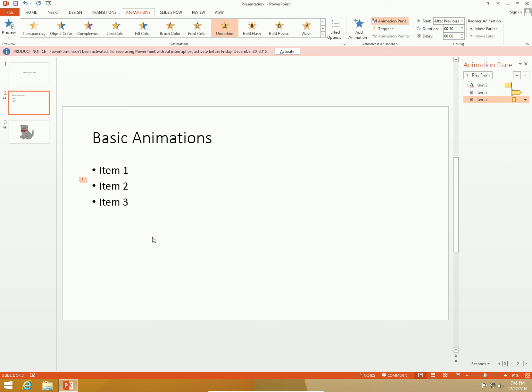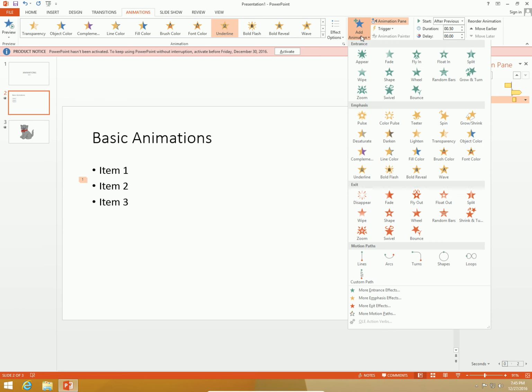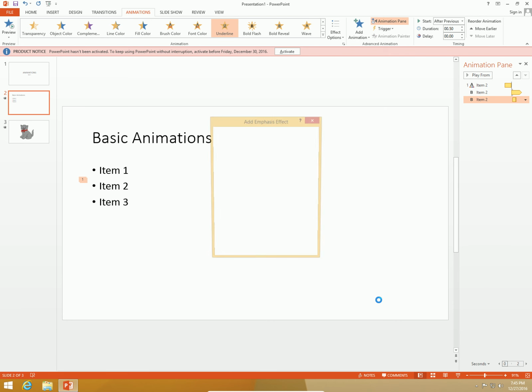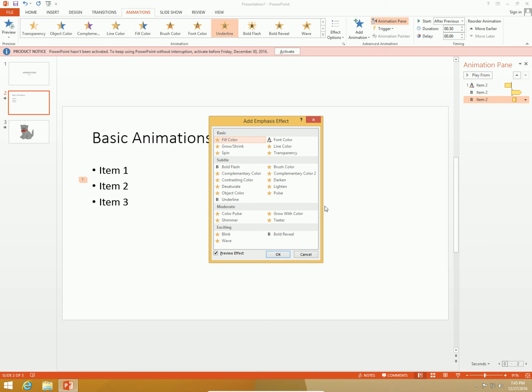Okay. And then let's add another animation here. And emphasis. I guess I could take that away if I wanted to, or something like that. More emphasis effects. Let's see what we got here. Boy, we got a bunch of neat stuff. Blink, yeah, that's irritating. Fill color, font color, line transparency. This is all stuff we've kind of seen before. You can experiment with this on your own.